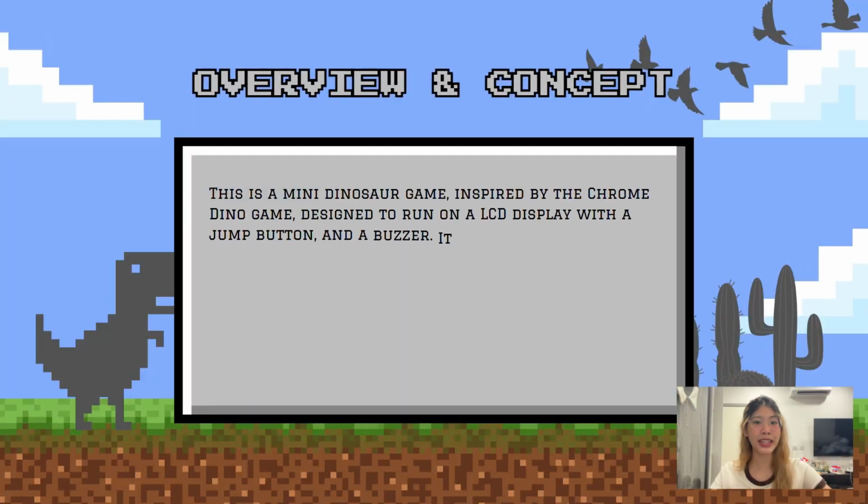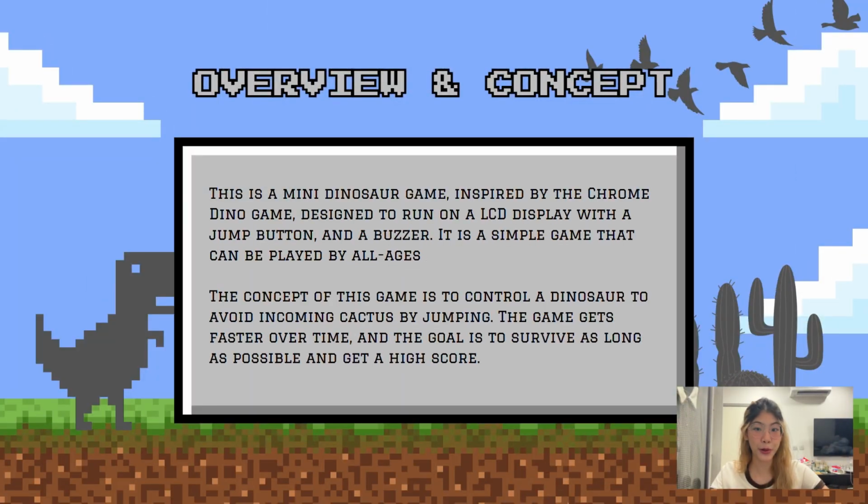So for the overview and concept, this is a mini dinosaur game inspired by the Chrome Dinosaur game, designed to run on an LCD display with a jump button and a buzzer. This is a simple game that can be played by all ages. The concept of this game is to control a dinosaur to avoid incoming cactus by jumping. The game gets faster over time and the goal is to survive as long as possible and get a high score.